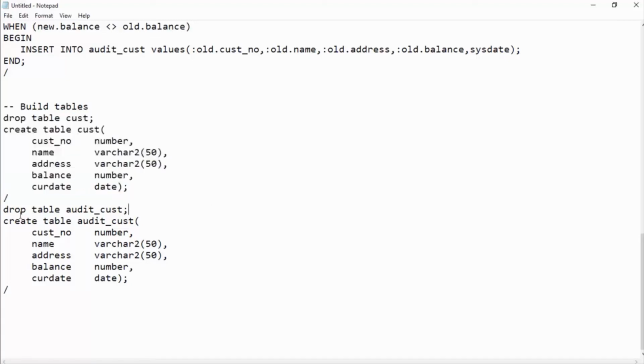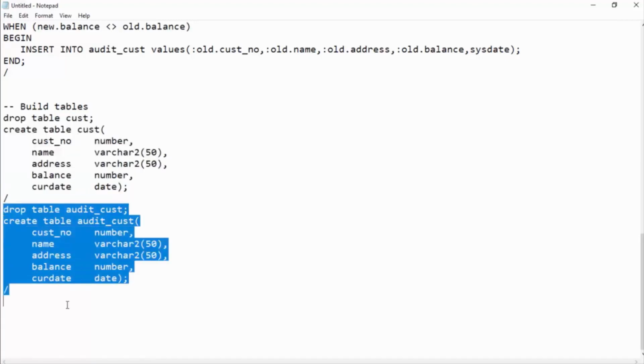We also have another table called audit cust. And audit cust, just by coincidence, has the same table structure, where we have a customer number, a name, an address, a balance, and the current date. Again, a very simple table. So what we're going to do is build a trigger, pardon me, say that 10 times fast, that is going to populate the audit cust table based on some action of the cust table.